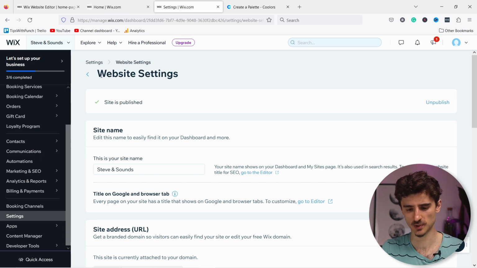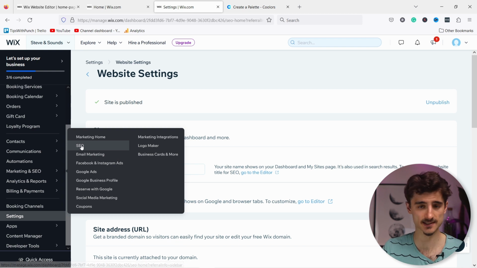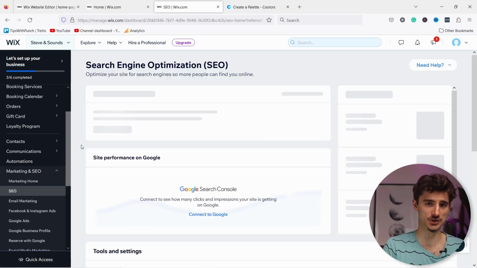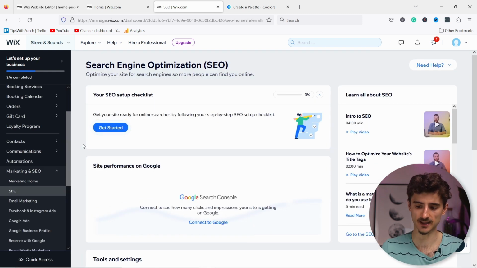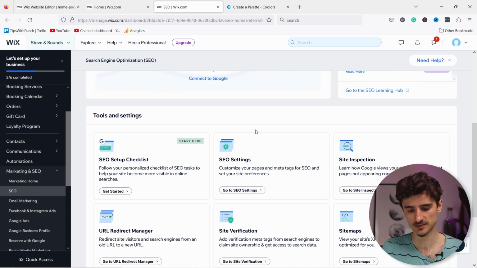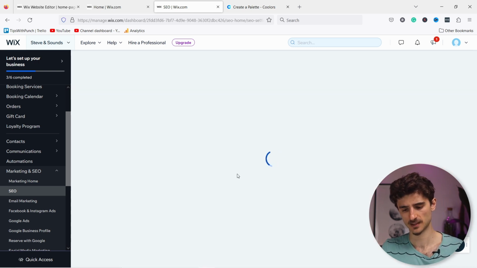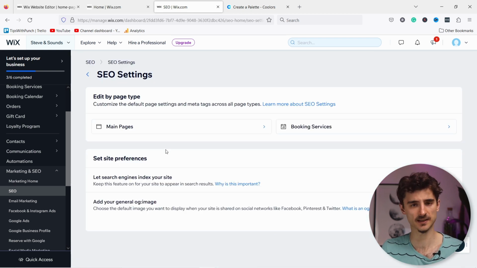Those are pretty much the most important settings, but SEO settings, you go under marketing and SEO here. SEO just means that search engines like Google can find you. And you should just do all of these. They have even tutorials here how to set it up. And the most important thing is just to set up some of the basics, like go to the SEO settings, and here just fill in the details.